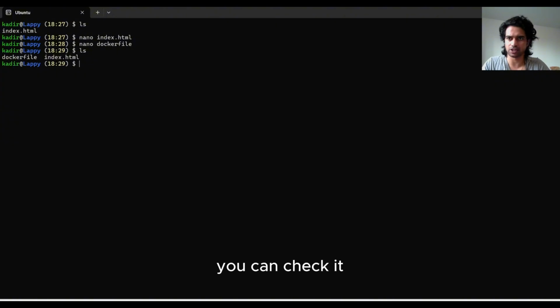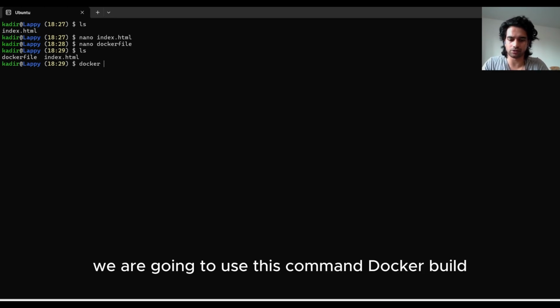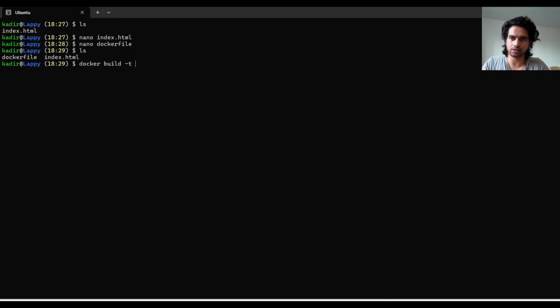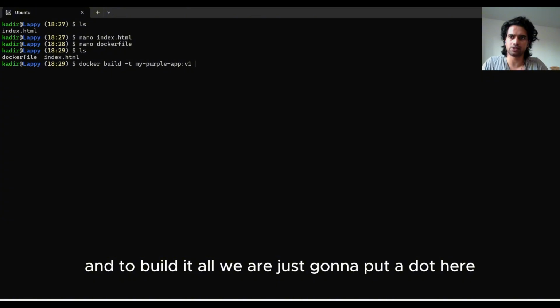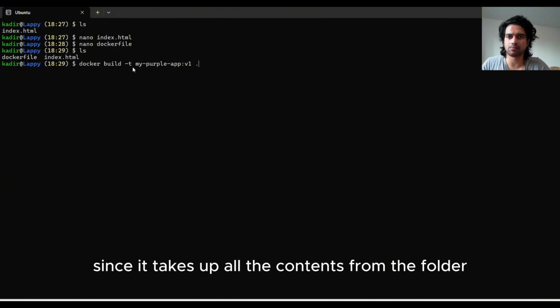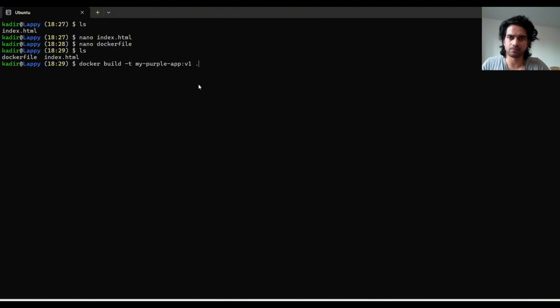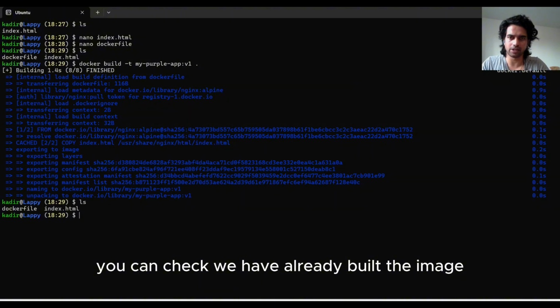You can check it. Now we have to build the Docker image. We are going to use this command, docker build. We are going to name our app my purple app, and tag it as version 1. To build it all, we're just going to put a dot here. This full stop is very important since it takes all the contents from the folder and builds an app. So here it is. We can check, we have already built the image.